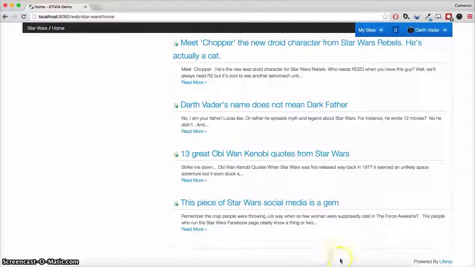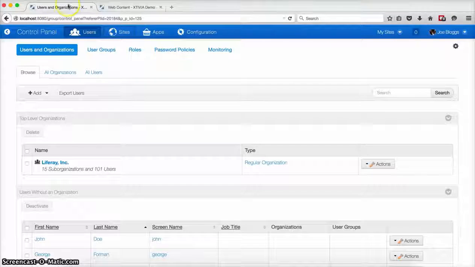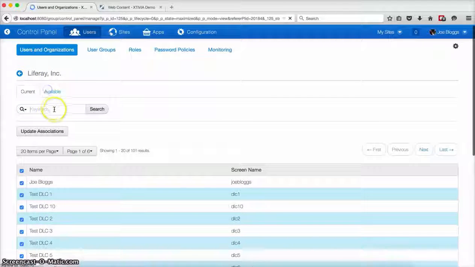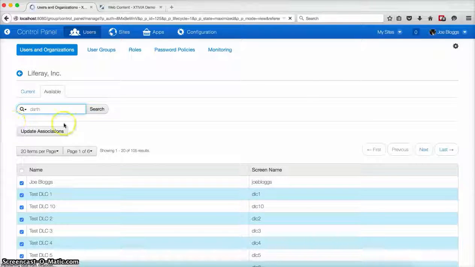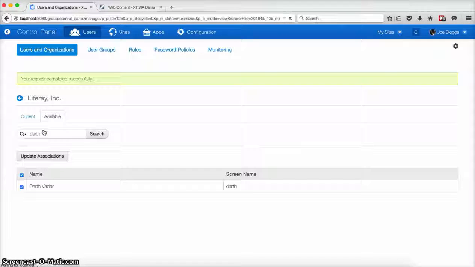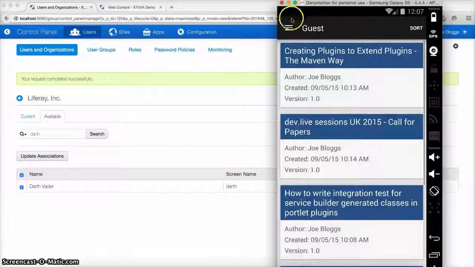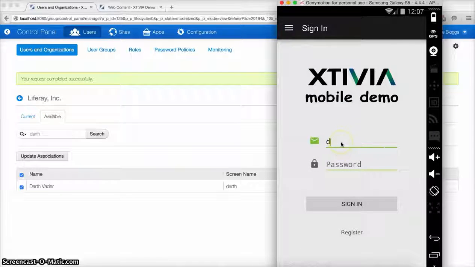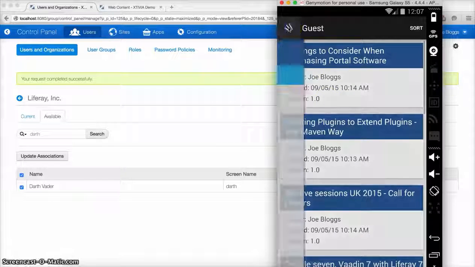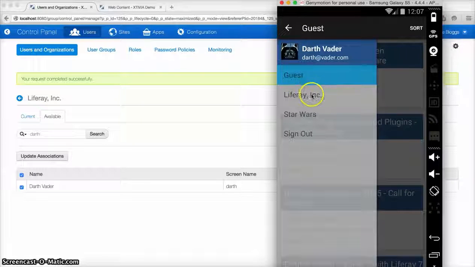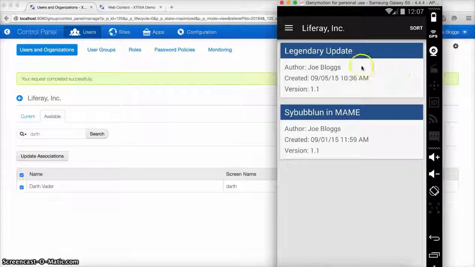The next thing I want to show is an organization. So here in this other browser, I'm logged in as an admin. There's this Liferay organization. I want to assign my user to it. Now we're going to need to log out and log back in. Now you can see it's pulled in the organization that I'm now a member of, and I can see content for that organization.